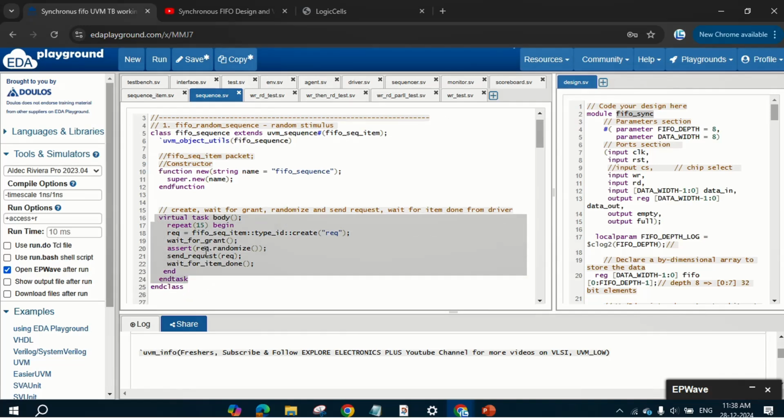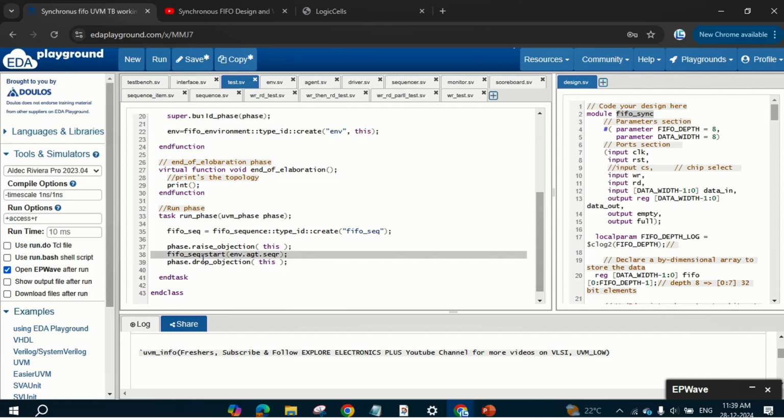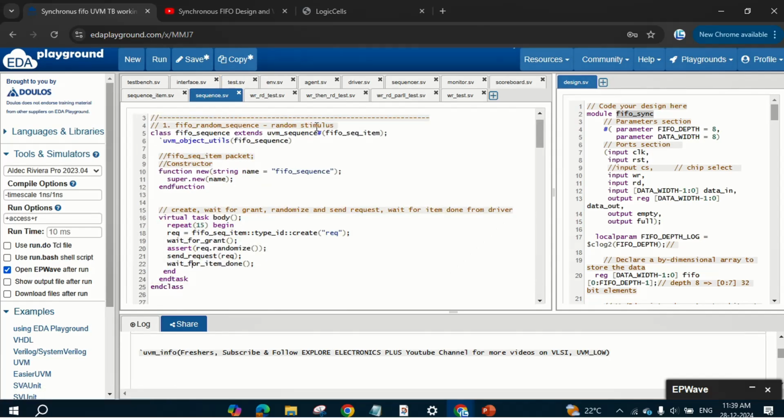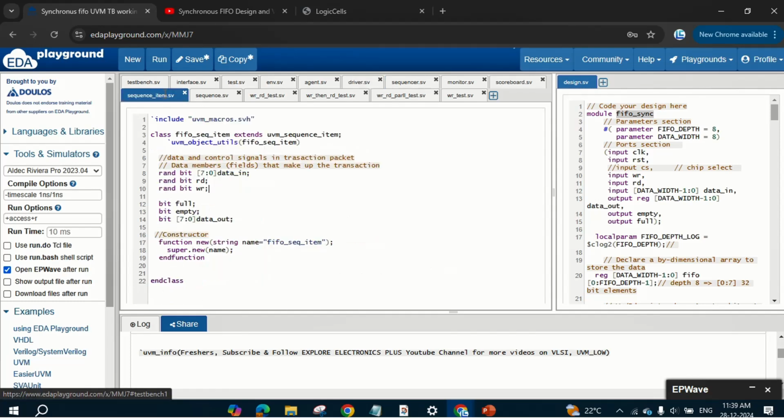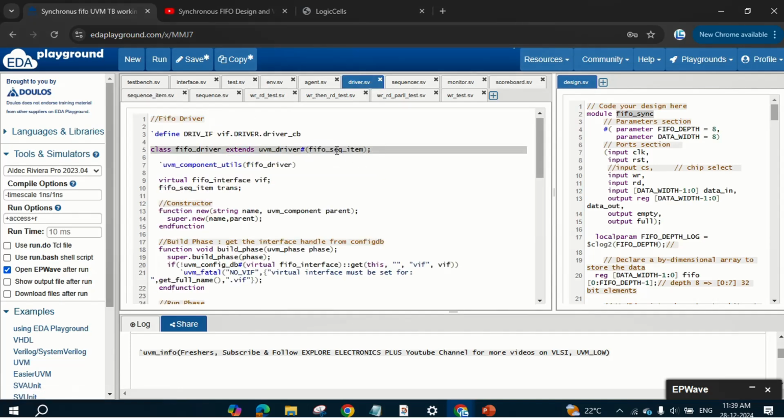After generating the data, after the randomization, we have started the sequence and it generated the data, and then it should go to the driver now. So we need to understand the driver functionality. In the driver, you can see FIFO driver, it is extended from UVM driver. This FIFO driver will get the packet as a FIFO sequence item, that's why we have an argument over here. And in the driver we require an interface. The driver will get the data as a packet from the sequence, convert it into pin level format, and connect it to the ports of the interface, right?